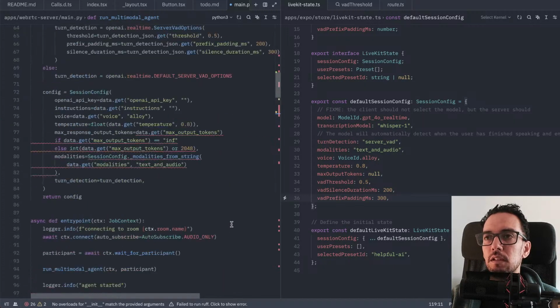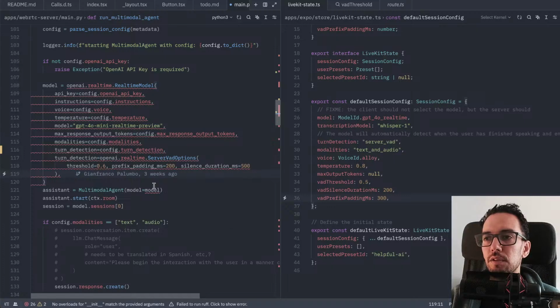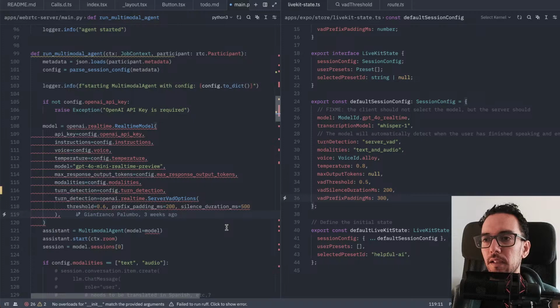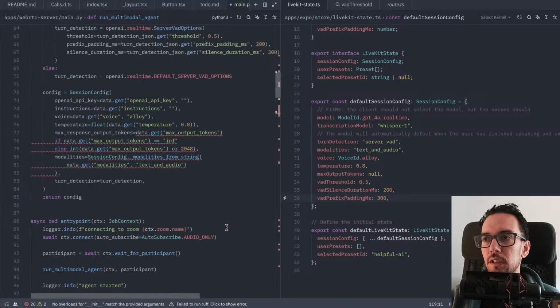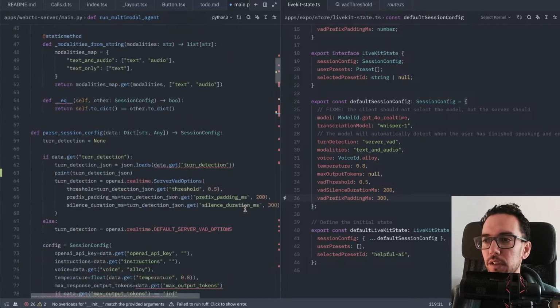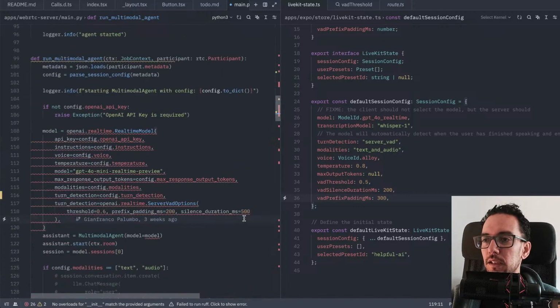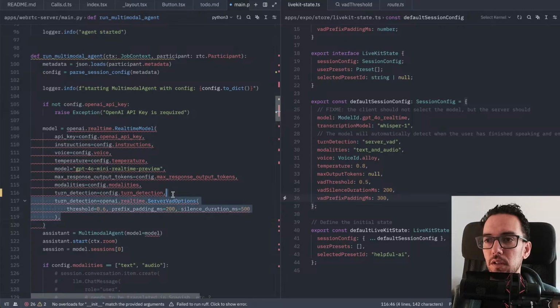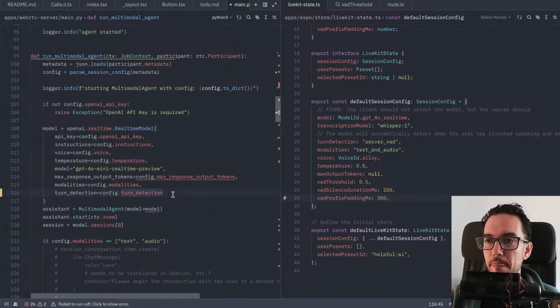I think it is the same, it's just with different defaults. Maximum silence, it was 500, now it was 300. Now we're putting it to 3. So it's a bit more eager, I suppose, to answer. The prefix is the same, the threshold, I'm not really sure what that means exactly.